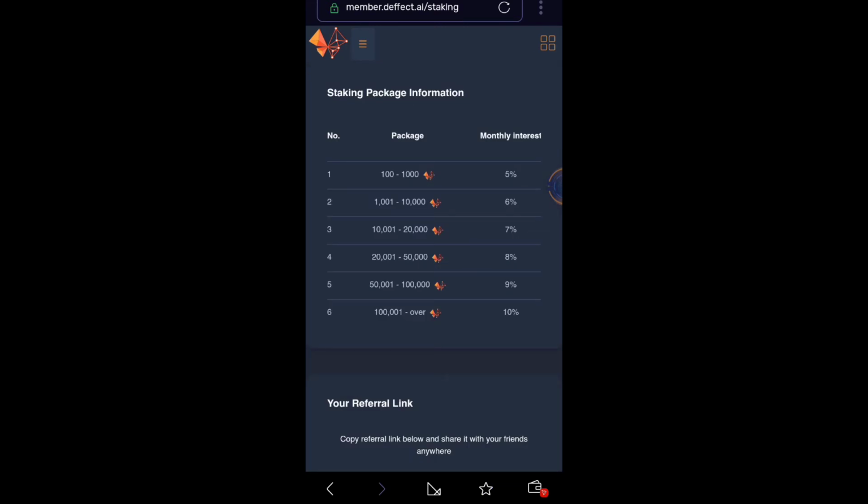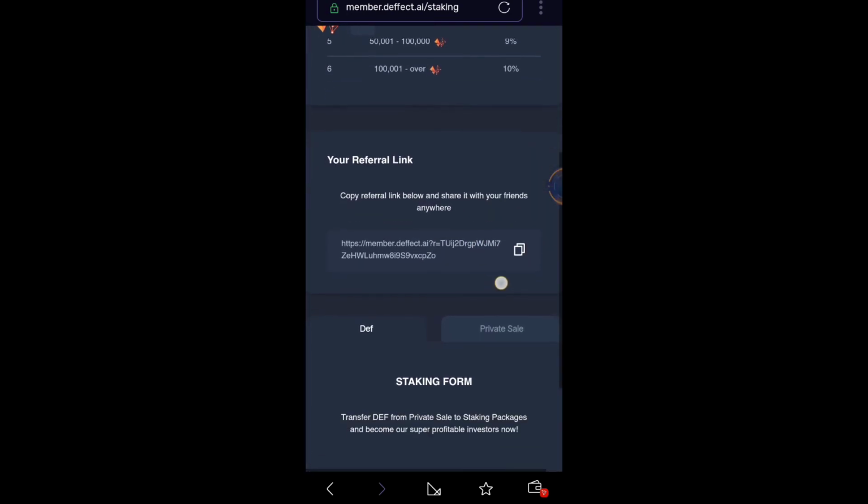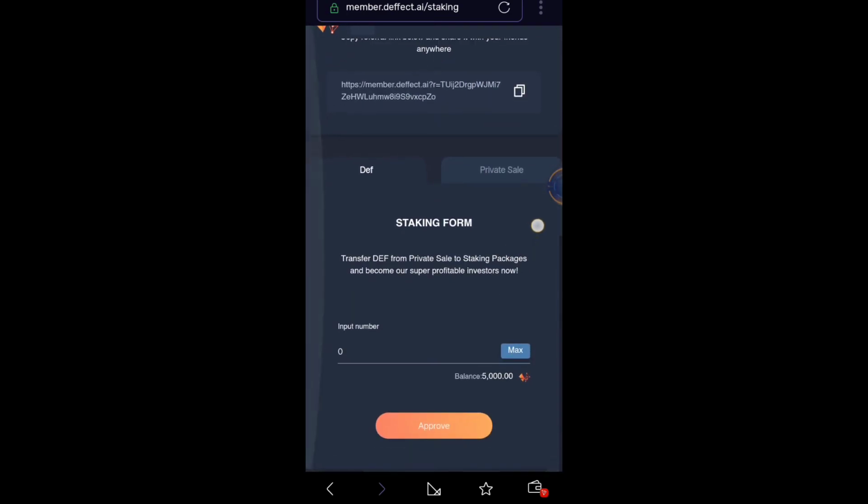Okay, then scroll up. So as you can see, this is my referral link. Okay, then scroll up. So I must input the number or amount that I'm going to stake. Click max. Then the amount will be automatically entered.